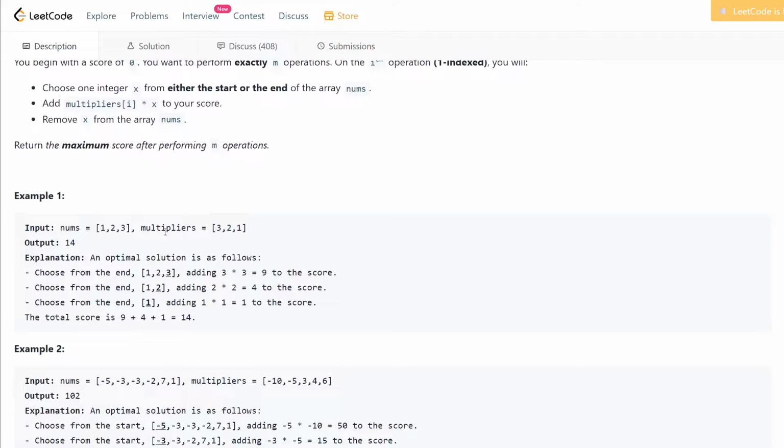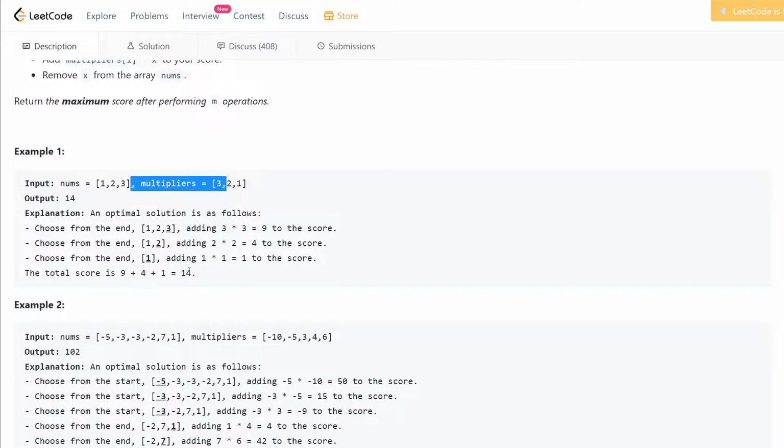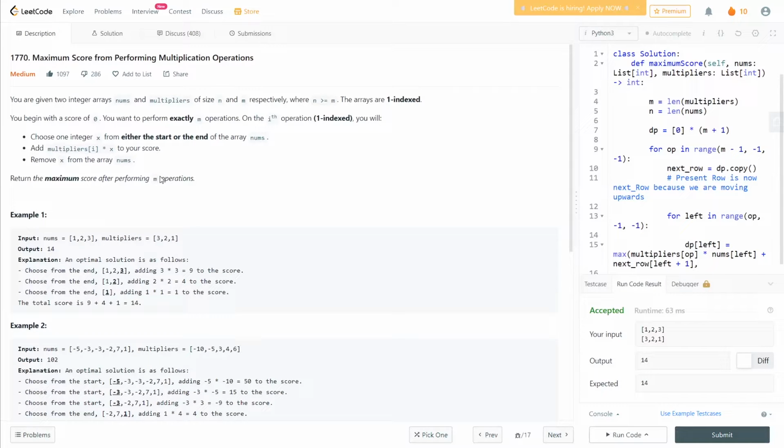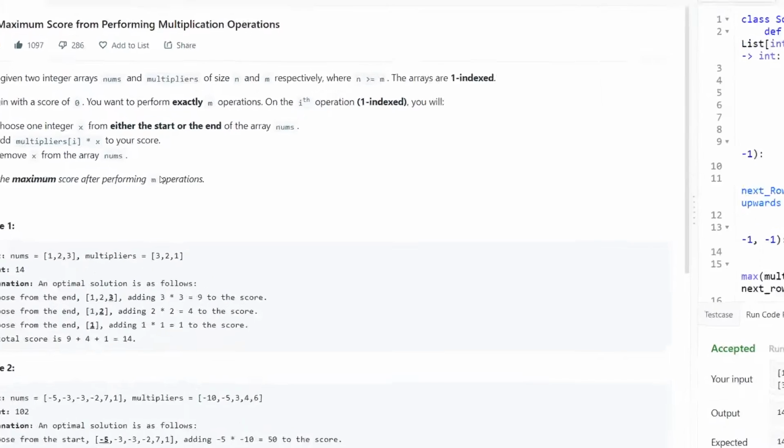As you can see in this first example, they multiply 3 with 3, 2 with 2, and 1 with 1 and get a maximum result of 14. Similarly, in example number 2, we multiply 5 by 10, 3 by 5, and then we multiply 7 by 6, 4 by 1. In short, we multiply the maximum number with the maximum number and the minimum number with the minimum number. So let's jump into the code and see how they provide us with a solution.